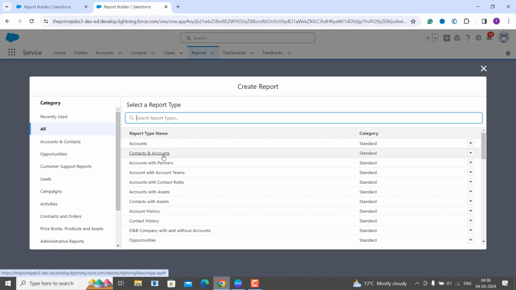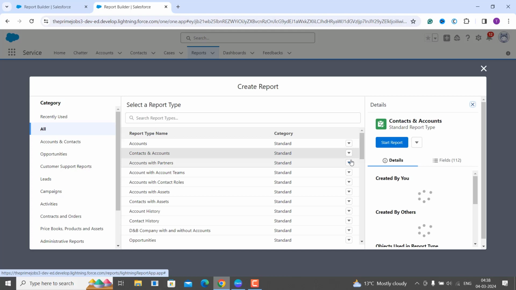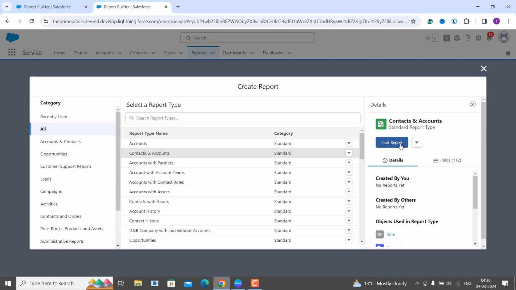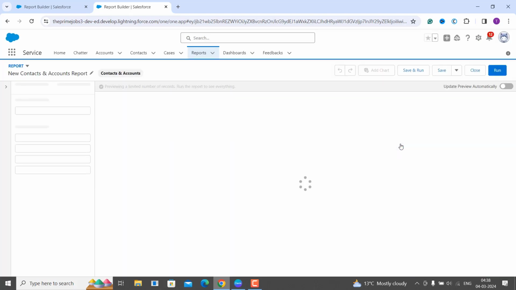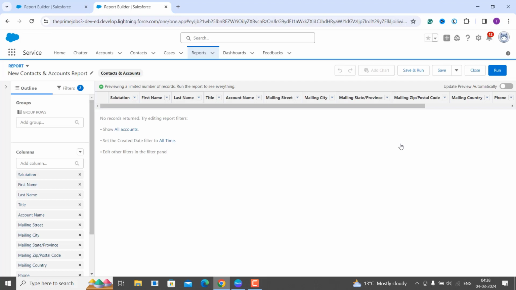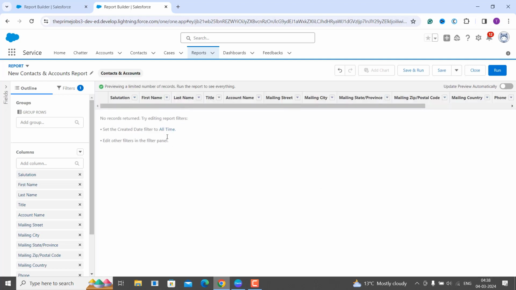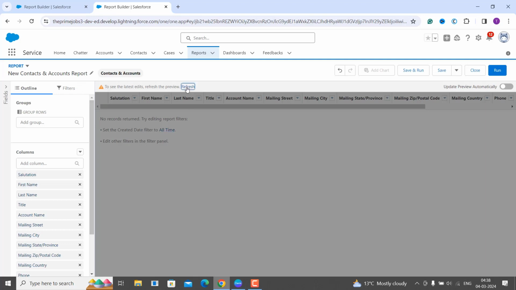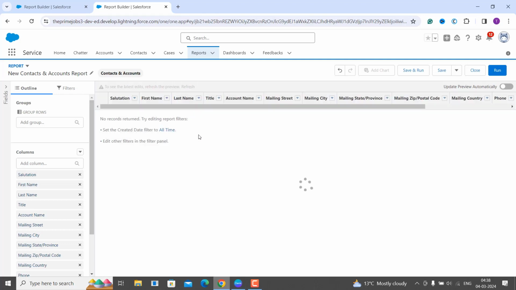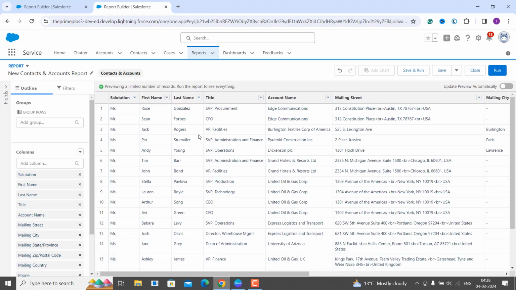Here I simply click on it, and once I click, it gives me a start report option on the right side. Once I click on that, it will start creating the report regarding these contacts and accounts. To get the data, you need to set up something. Here I click on all accounts and click refresh, and next I click on show data for all time, and then I again click refresh, and here you can see that it gives me a report for the accounts and the contacts.